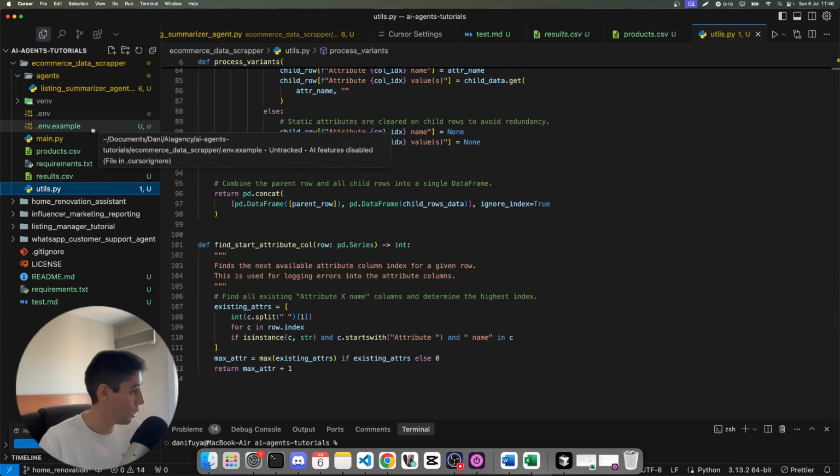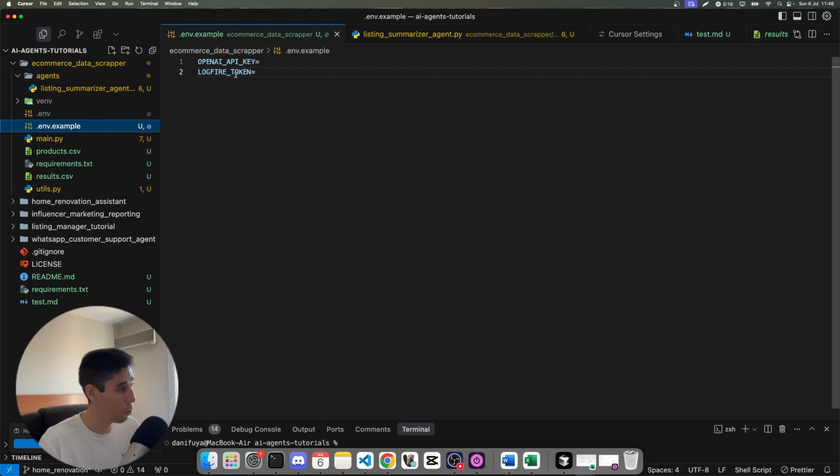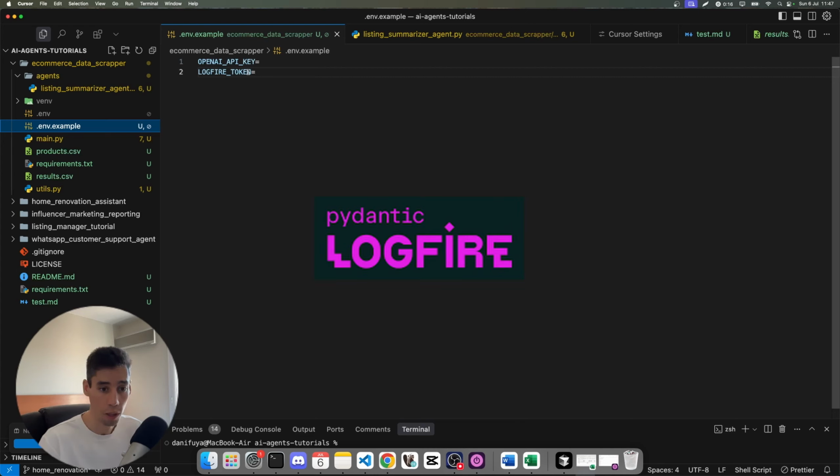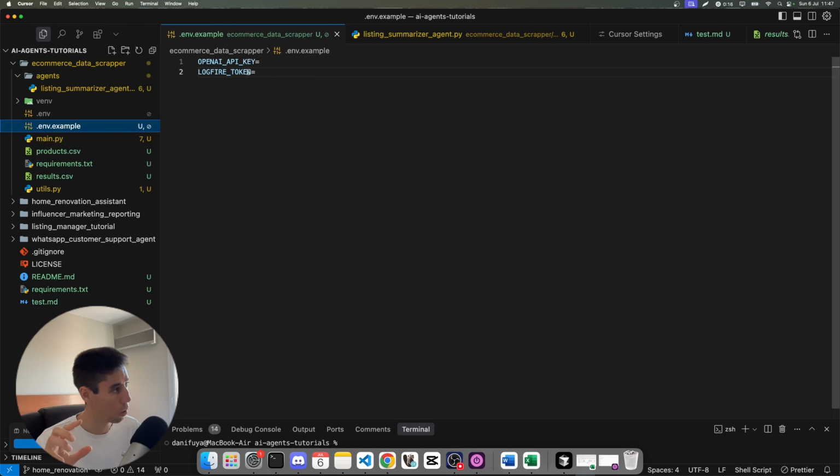Beyond that, we'll have an env example file that, remember, you will have to copy and rename to .env and put your OpenAI API key. For the Logfire token, you could either put it or not. It will help you for tracing purposes. So if you want to understand better what the agent is doing, I totally recommend you to create an account with Logfire and then use this token here. In my previous videos, I did this, so I will put the video over here and you can follow it.